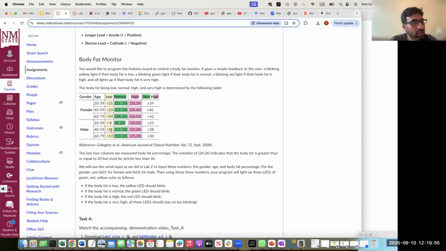So, if the body fat percentage is less than 11, then we will blink the yellow LED. But if it is greater than or equal to 11 and less than 22, then the green LED should go on. And if the fat percentage of the person is greater than or equal to 22 and less than 28, then the red LED should blink.